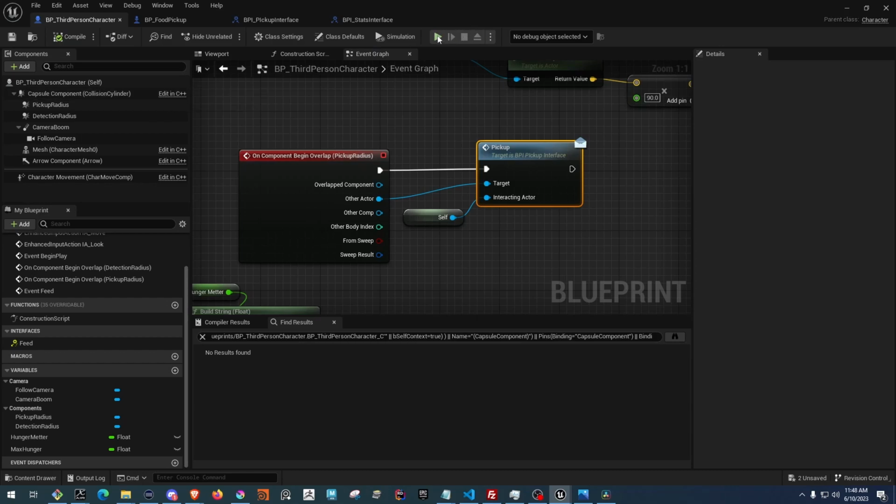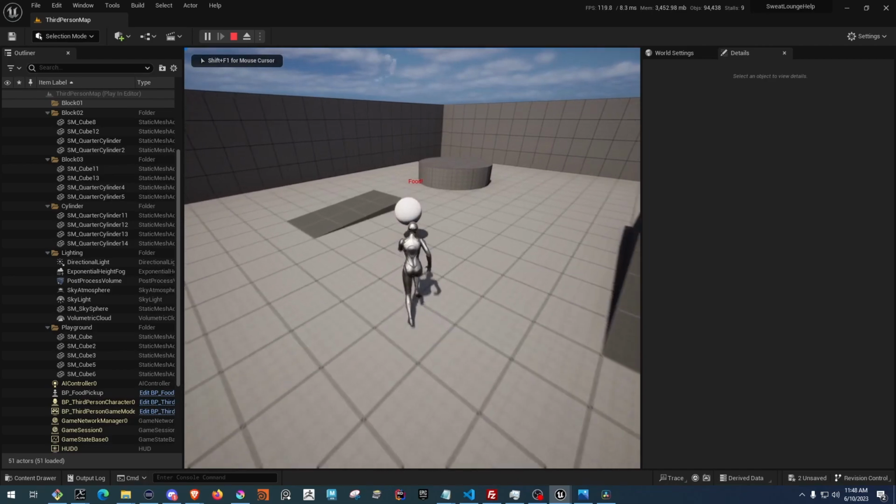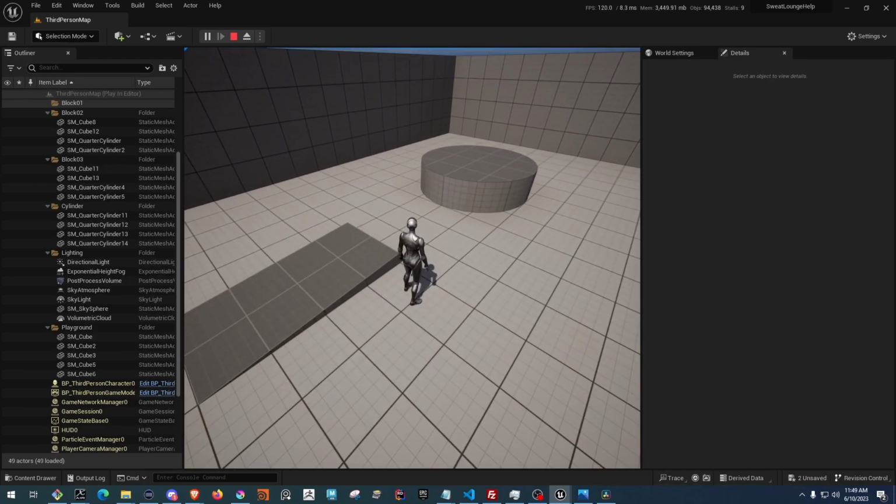There, save, compile, and we can hit play and come down here, and then we step over it, we get the food, we step into it, and it increases our hunger, and we're done.